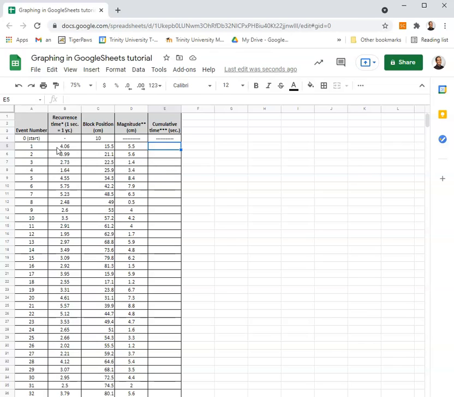So if your first event, the recurrence time listed here is 4.06. And so you could either just write 4.06, I'm going to write equals that value, and then I hit return. All right, so now we have 4.06. Now the cumulative time, that's the total time that has passed. So you want to take that recurrence time and add it on to how much time has already passed.